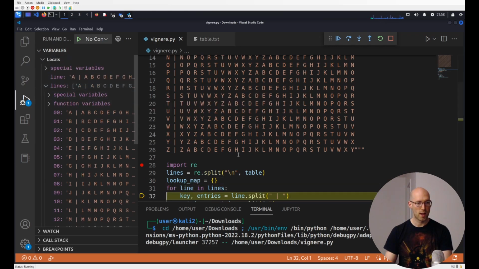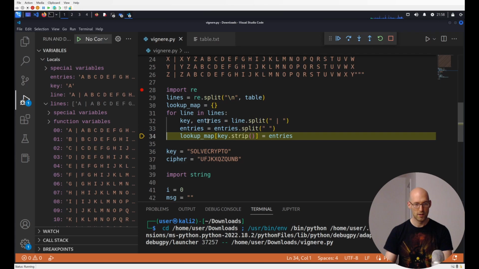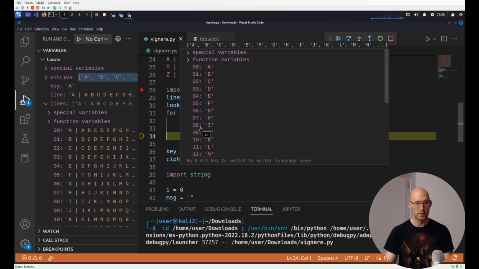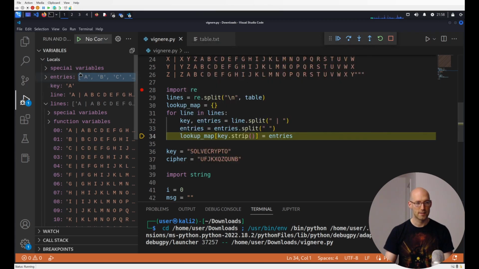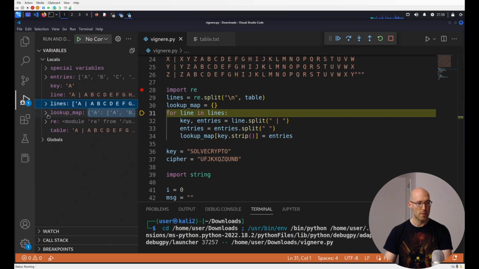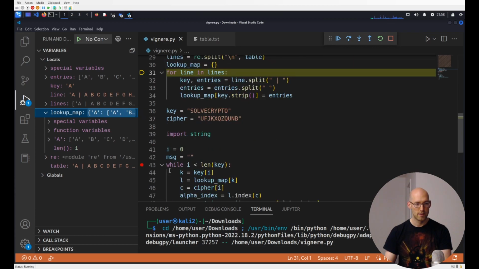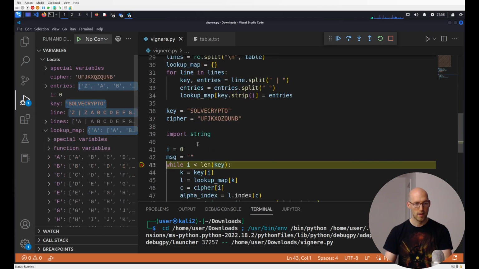Then for each line, we're going to split again. Here we can see that A has these entries, which we'd like as a list. So we did that here. It's called entries. Now we're going to add it to our map. So let's take a look at our lookup map, and we can see that A maps to these guys. Cool. So let's run through, get all those done.